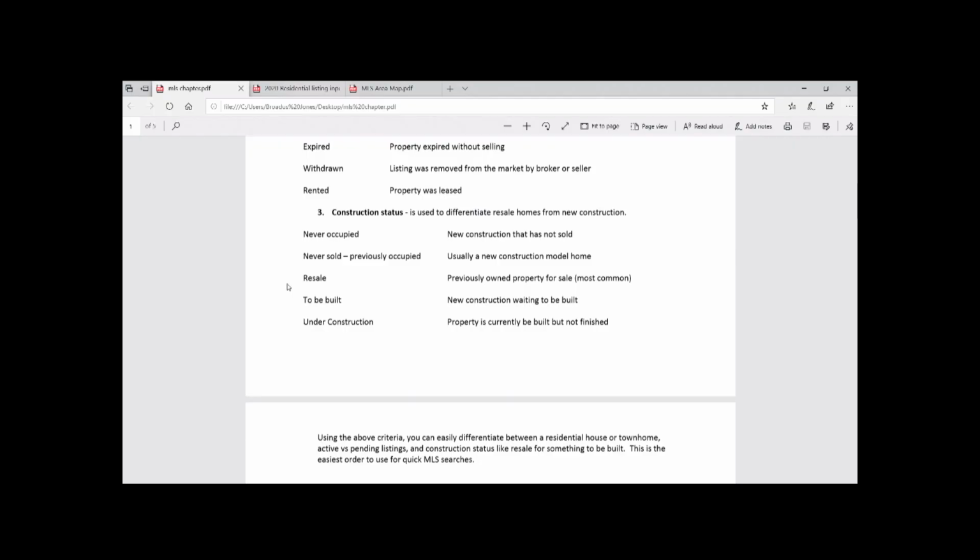The most common one's resale. This is basically your regular listing in MLS. It's a previously owned home being sold by the seller, so it's not new construction.